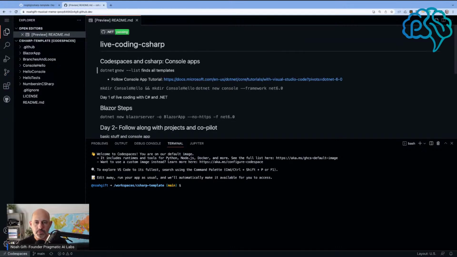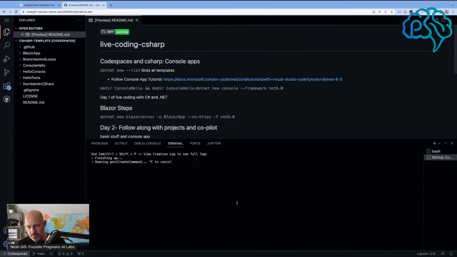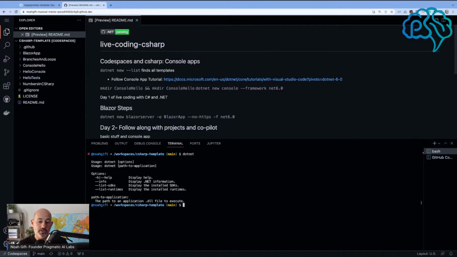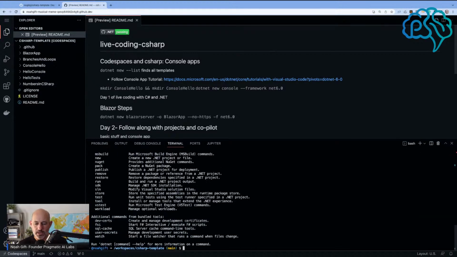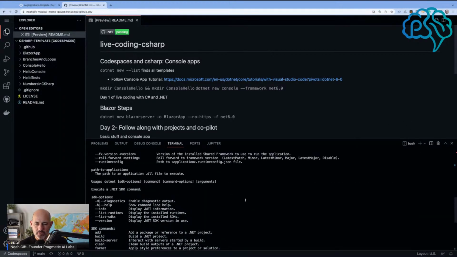So let's just double check that .NET appears. Do we actually have .NET here? Let's just double check this. So .NET is here, and now let's see what kind of version it is. How do you say version for .NET?